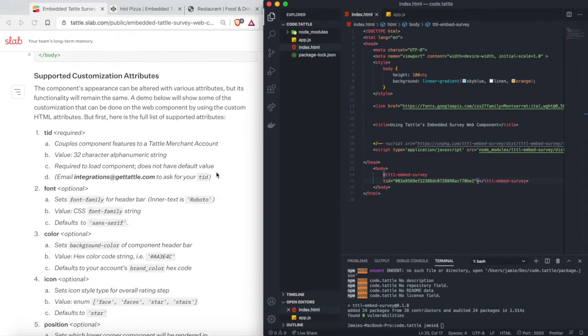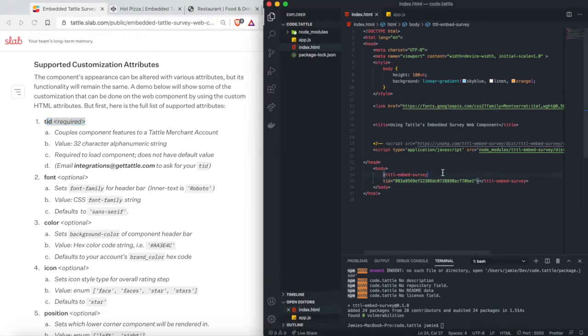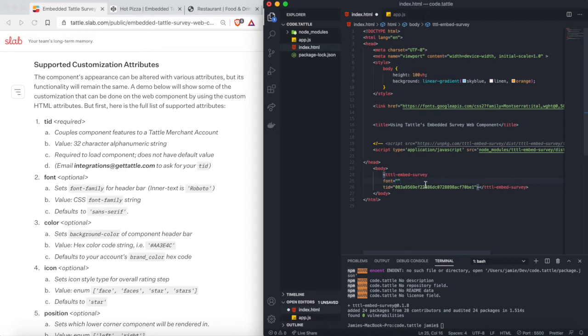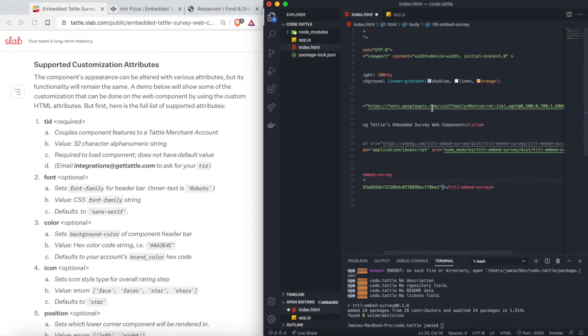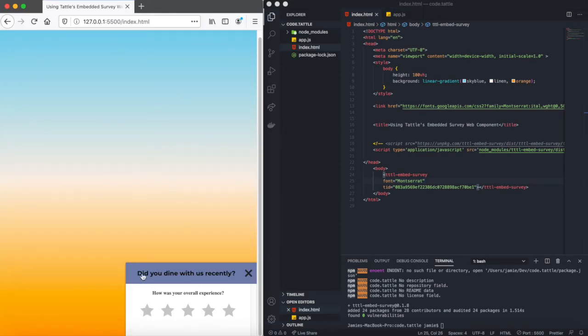Now let's see how we can customize this. So we've already seen the Tattle ID, that's the one required attribute, but there's 4 other attributes we can use to customize the appearance and position of this survey. We can add a font attribute, which will take a CSS font family string. So it would just be added just like any HTML attribute, and I've loaded in from Google API font a Montserrat font. So we can just add Montserrat in this font attribute, and then we can see how that changes our survey. So we've now changed the font of the header in that survey.